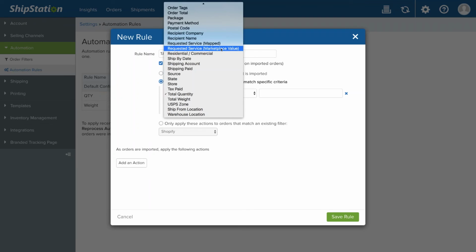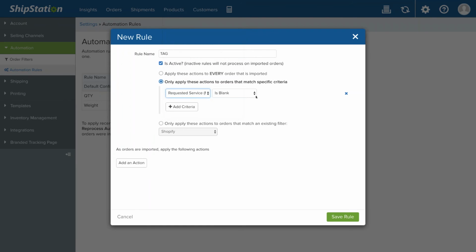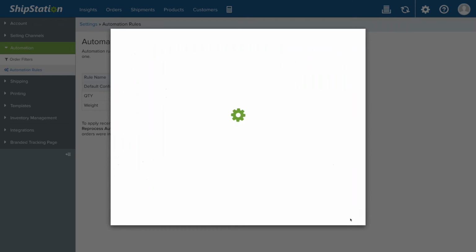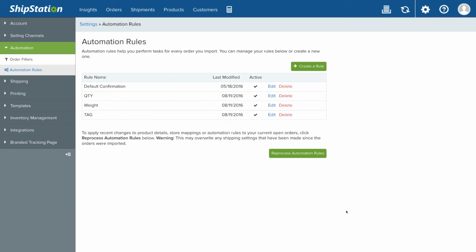The marketplace value is the name of that actual service. So if you have an expedited service, that's what you put in here. I like using contains or equals for this if you're wanting to apply it to only these orders. So maybe we'll just do contains, and we'll do expedited. So we're looking for any order that has a requested service that contains the word expedited. We're going to add an action then, and we're going to add a tag, and we're going to add this expedited shipping tag to it. We'll save this rule.